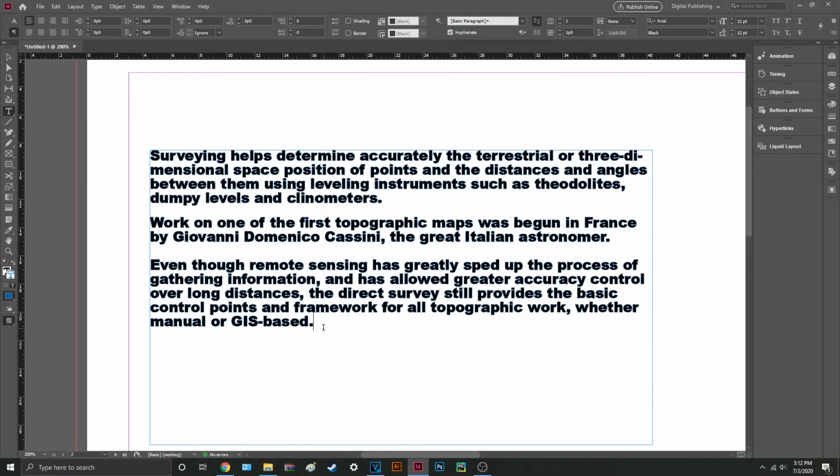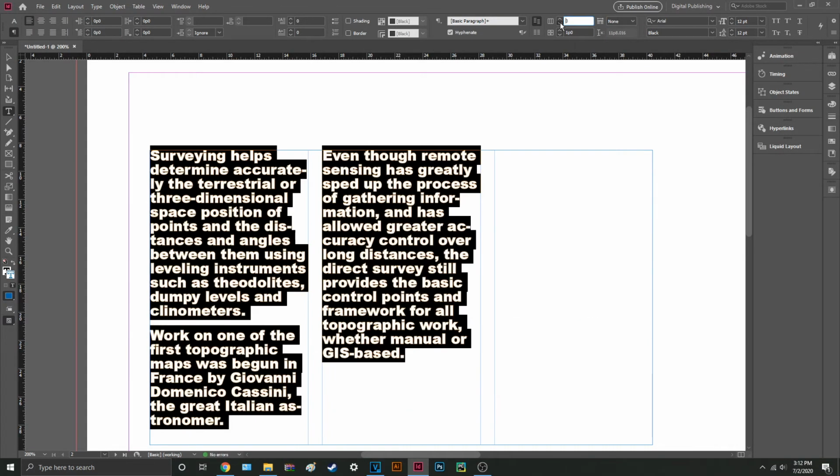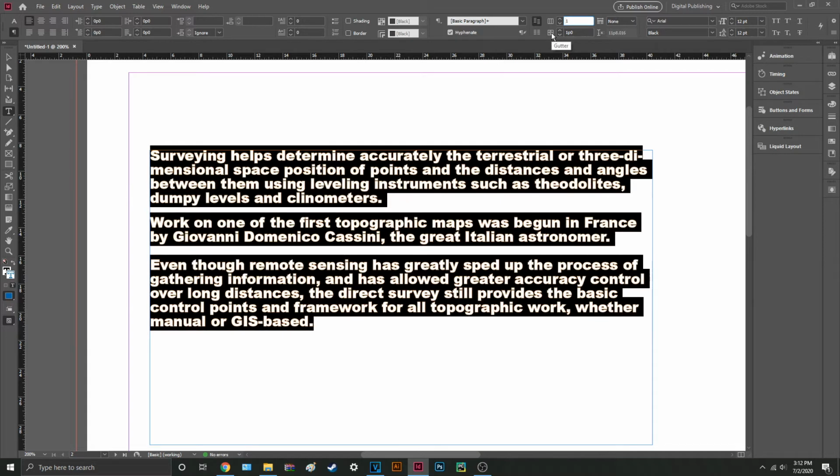To add columns to your text, adjust the number of columns here. Don't worry about the gutter, we'll just leave it at 1p, and the p stands for pica, which is a measurement that stands for 0.17 of an inch.